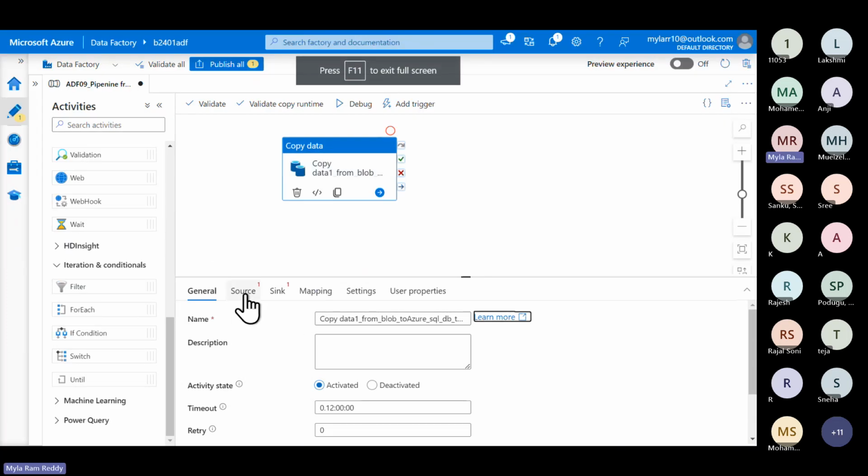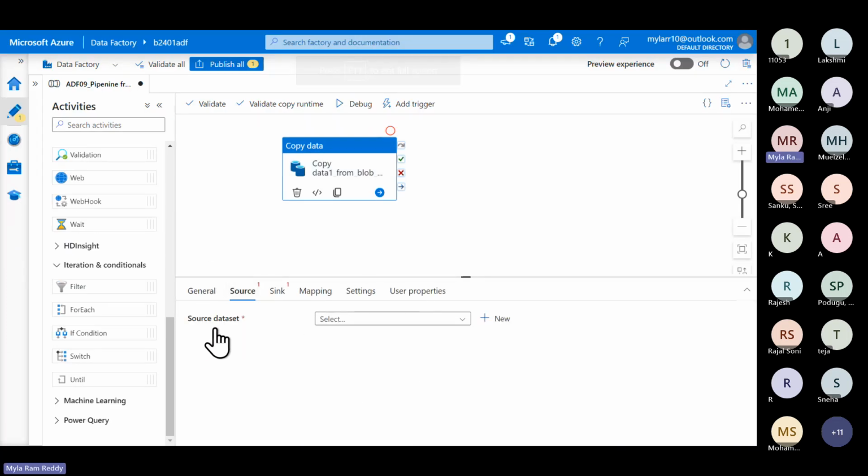So we are going for source. Now, source data set. We can go to the drop down. I can see two data sets are available because we created these two data sets. One data set yesterday we created, one data set today we created. So go ahead and try to select one data set here. I'm trying to select the data set source.